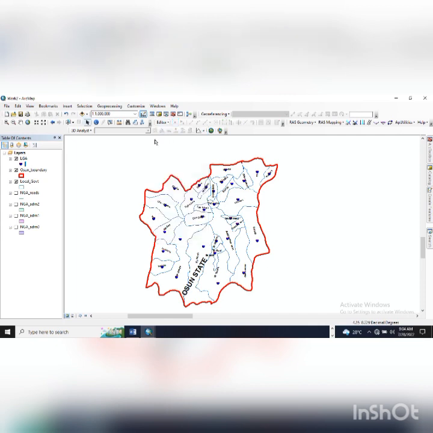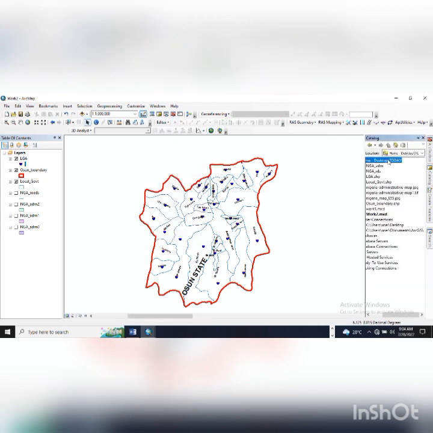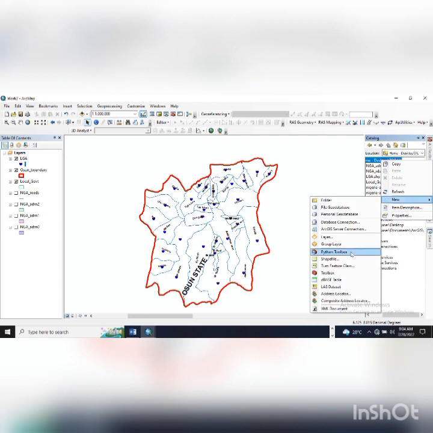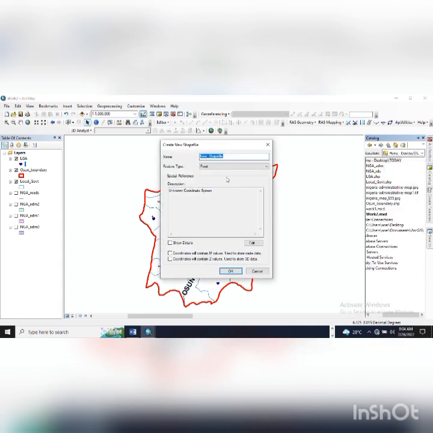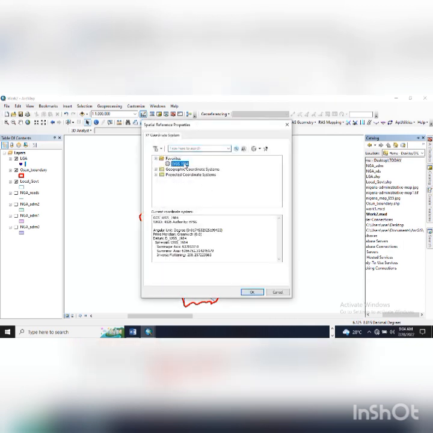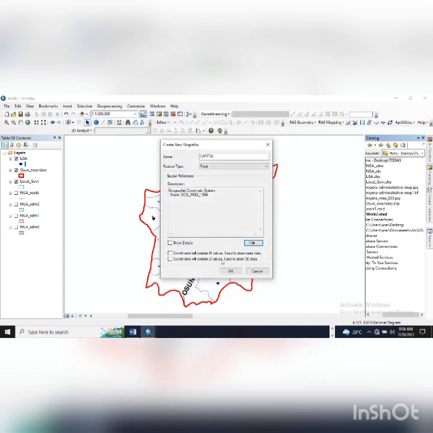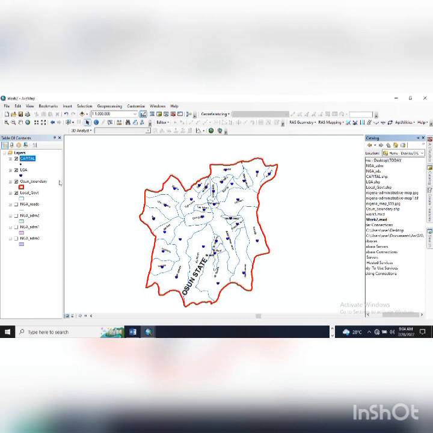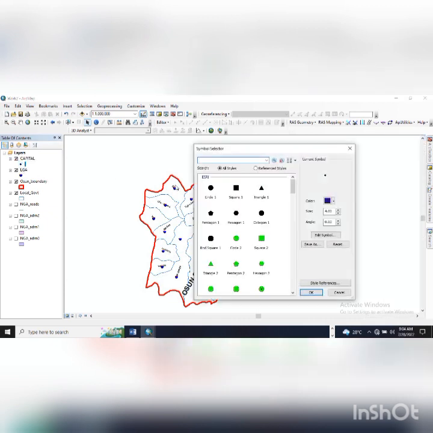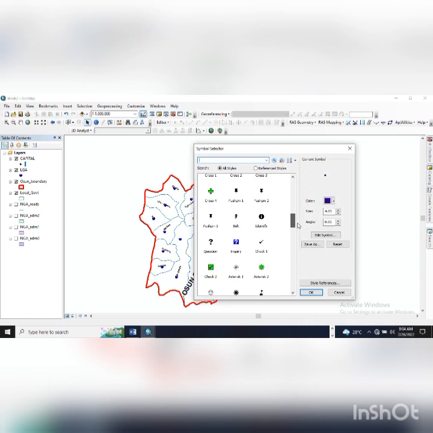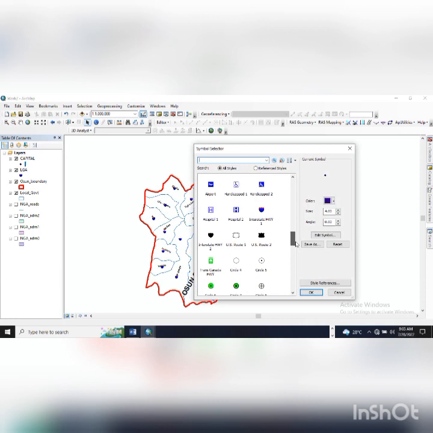So let's create another shapefile and name it capital. Since we have just one capital, we can't have a capital for each local government. It shares the same capital. So we set our coordinate system like myself. If you wish, click on this and then we change the type. So capital now. What symbol can we use for capital?